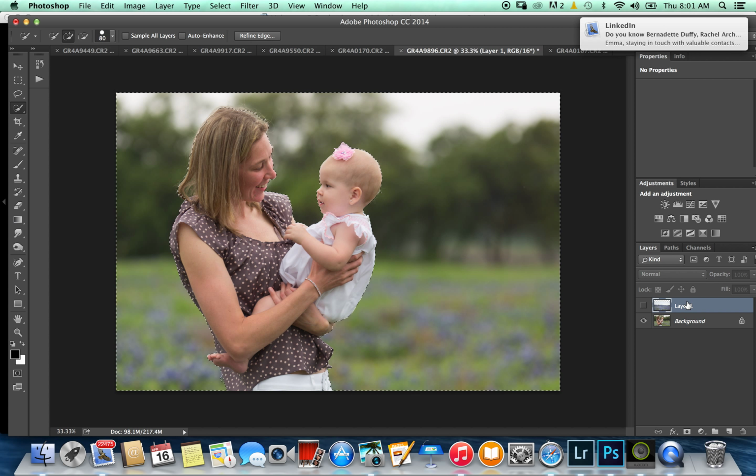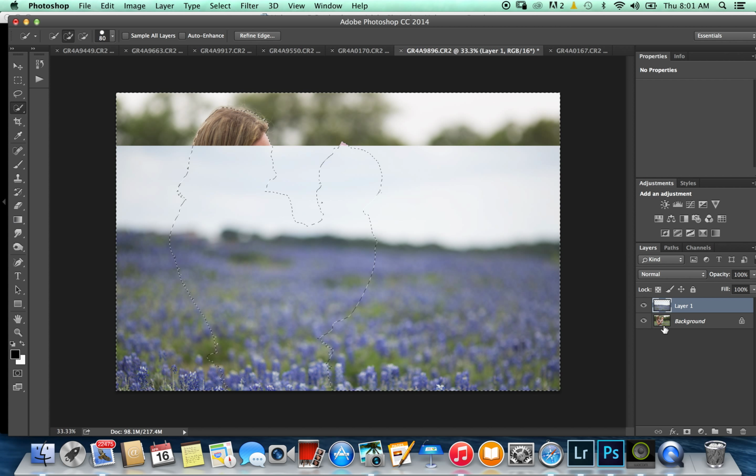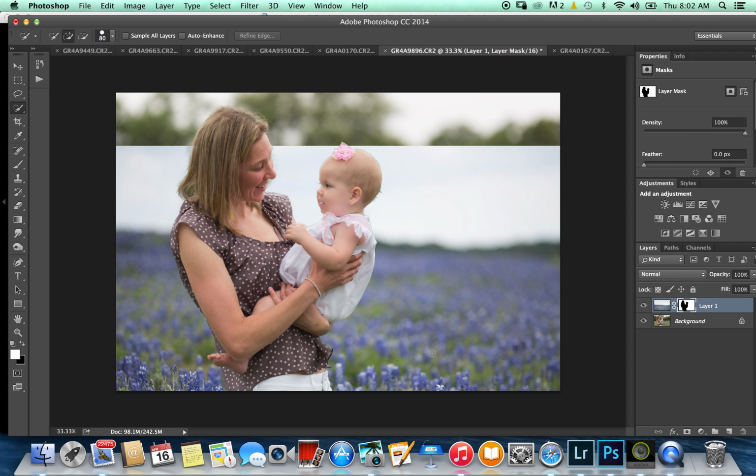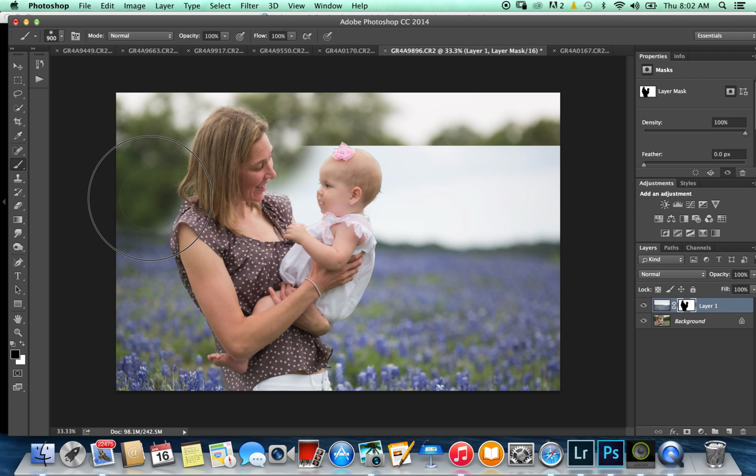Now I'm going to turn on the layer with the bluebonnets right here, and then I'm going to add a layer mask. And as you can see, that's just put the bluebonnets right there where they need to go. So now I can go into my mask, click on my brush tool at 100%, and I can start cleaning up what I want to clean up. So for a start, I want this gone. I mean, obviously none of that needs to be there. So I'm going to mask all of that off.